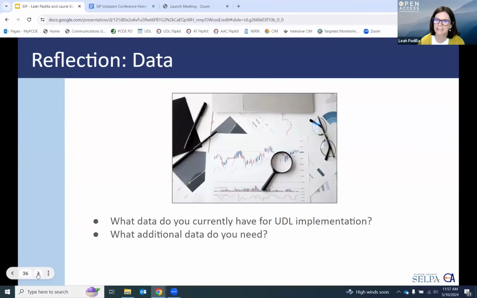So we're going to take a second to reflect on what data do you currently have for UDL implementation, and what additional data might you need? So go ahead in the chat if you want to share some of those data tools that you have or that you need.